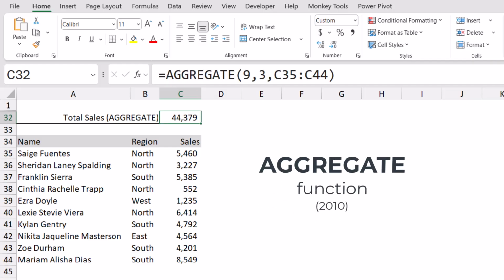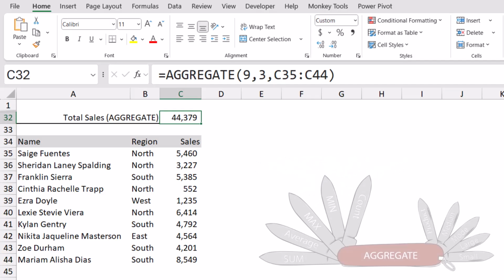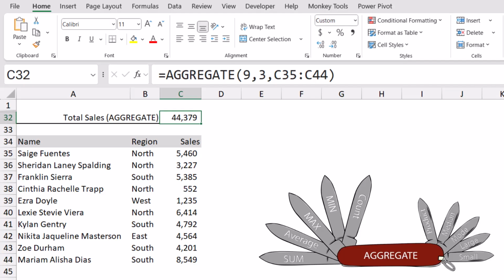So in 2010, Excel introduced the aggregate function. Think of the aggregate function as an improvement to the subtotal function. So it also is like a Swiss Army knife, where inside are a set of subfunctions. But not only can you declare the desired function, but also a variety of different behaviors for dealing with things like blank rows or error messages.